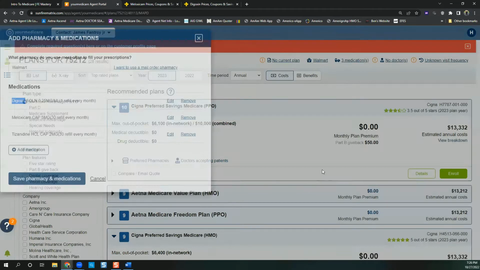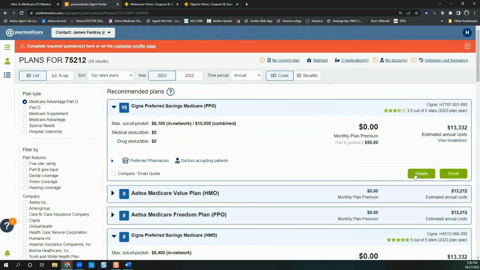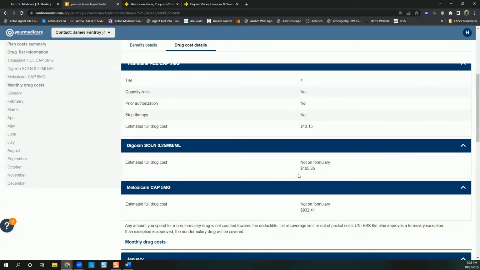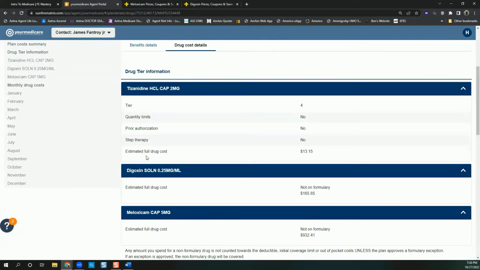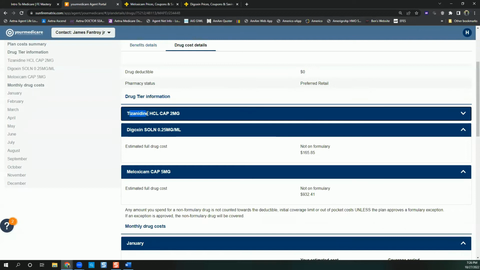Okay, so what's the issue that I'm running into with this, right? It's $13,000 for all these drugs. I go to details here, go to drug cost details. I scroll down. Digoxin's not on the formulary. What? Doesn't even make sense. Meloxicam's not on the formulary. It's a generic drug, right? How does that even make sense? Tizanidine, that one's not on the formulary either.